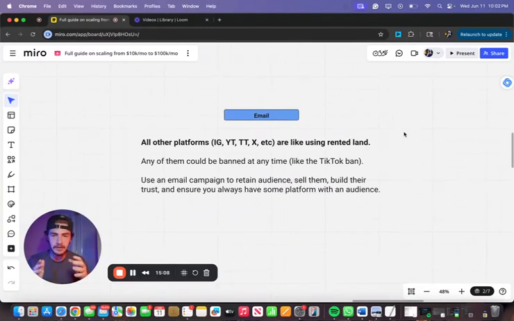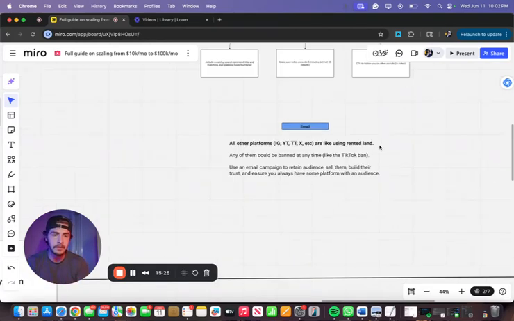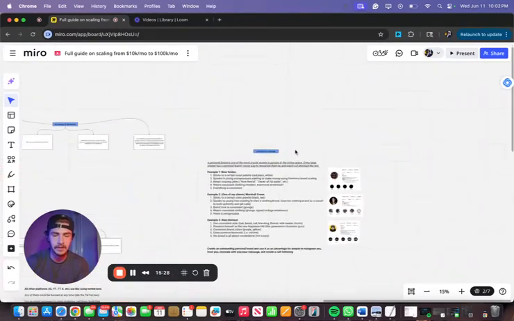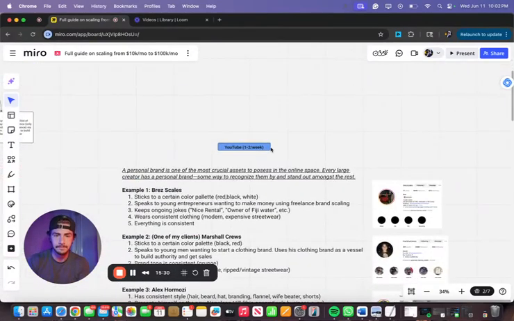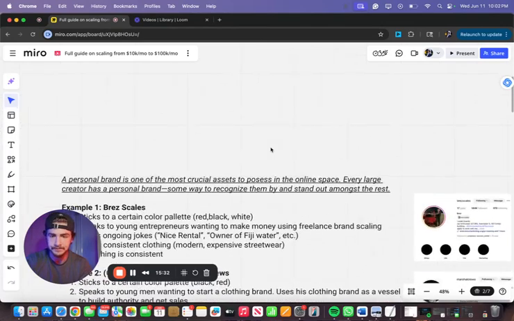Now for email. Email is extremely crucial. All other platforms like Instagram, YouTube, TikTok, X, etc. are using rented land. Any of them could be banned at any time. For example, TikTok was banned pretty recently. So use an email campaign to retain the audience, sell them, build their trust, and ensure you always have some kind of platform with an audience. Which takes us to the last thing here. That is not correct. I apologize.